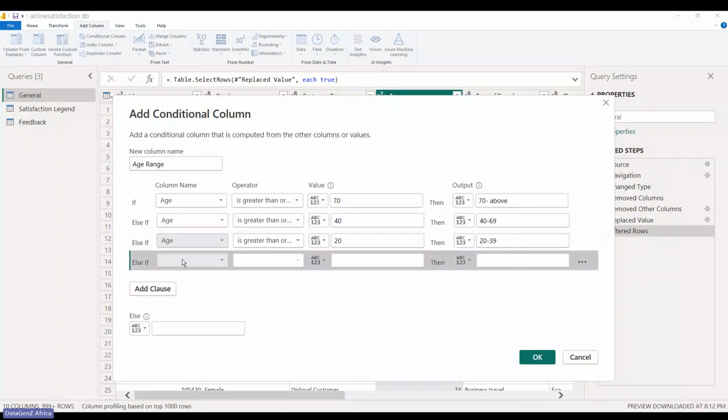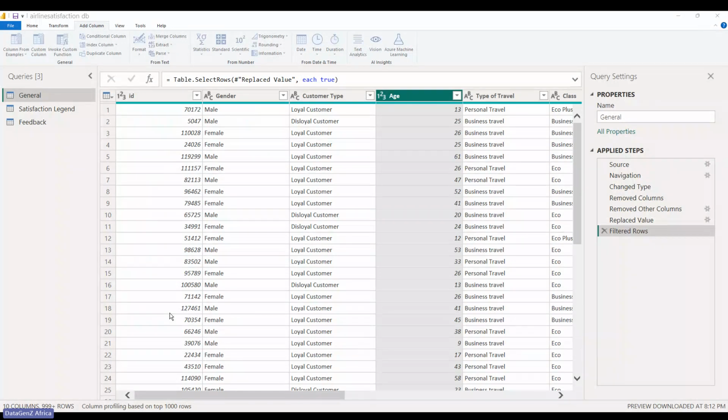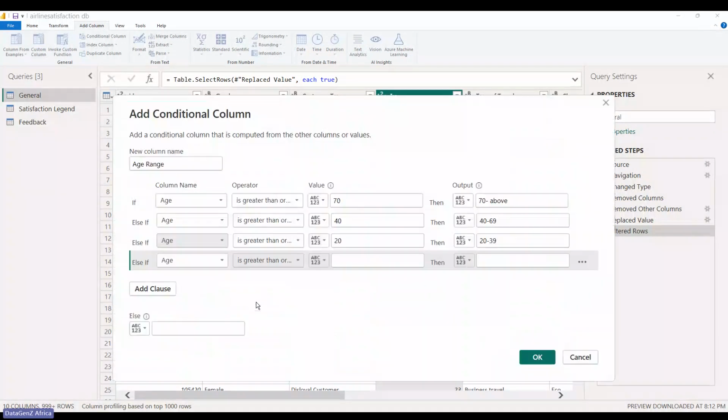Then the last clause would be if age is greater than or equal to, let's say, the least age is 7. That means the person who was 7 years took the survey. So maybe any child below 7 cannot take a survey. You know other children will board the aircraft, but they will not be given survey questions. So let's say if age is greater than or equal to 7, then it will be 7 to 19.